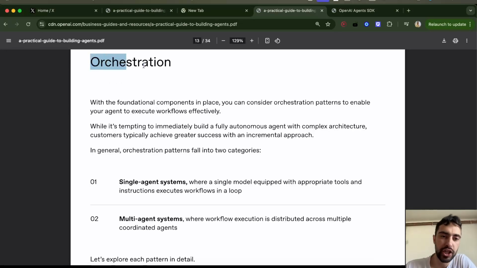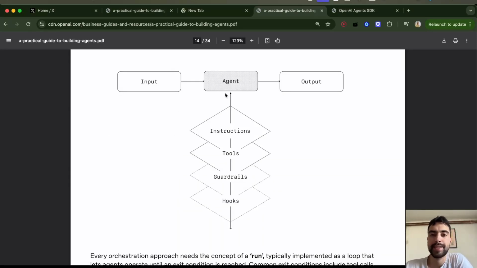In the orchestration, it might be tempting to build a single agent and give it all of the tools and a big, huge prompt. But in reality, it's better to create multiple agents if it would be too much for one agent. This is a single agent example. We have some input that the agent gets. Then the agent has instructions, tools, guardrails, hooks, and then it produces output.